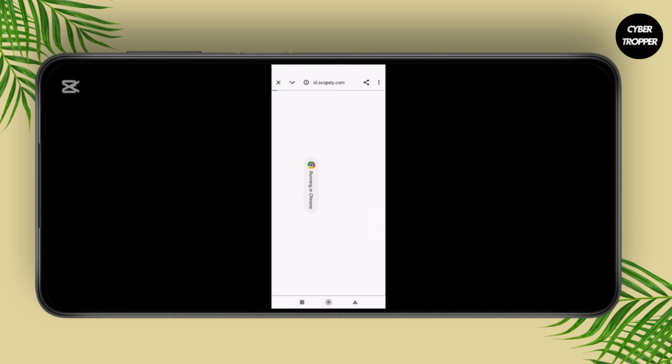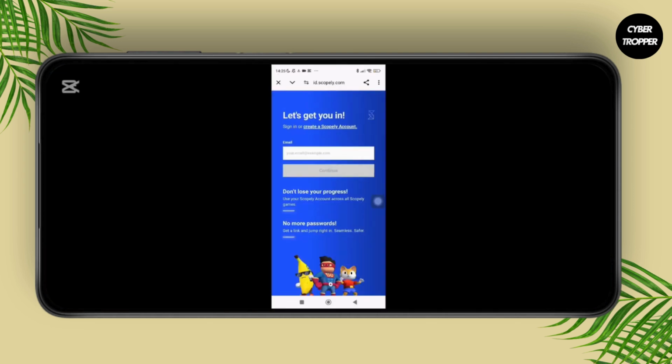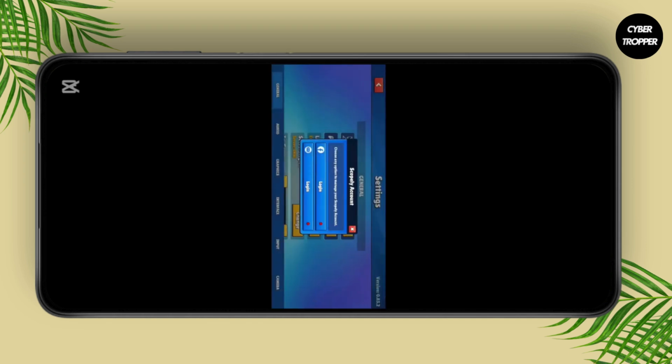And after tapping on that, you simply have to enter your Stumble Guys account email. And once you're done with that, you simply have to tap on continue. And on the next page, you simply have to type in your password for that. And once you're done with that, you can simply log in.